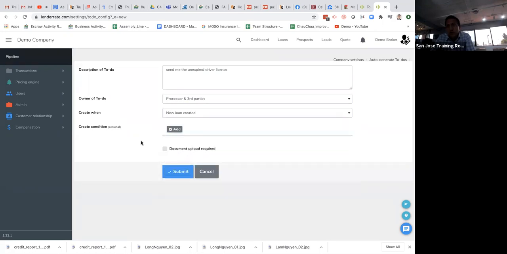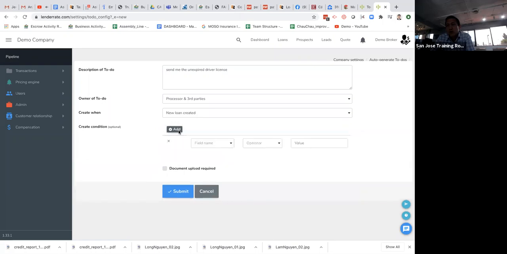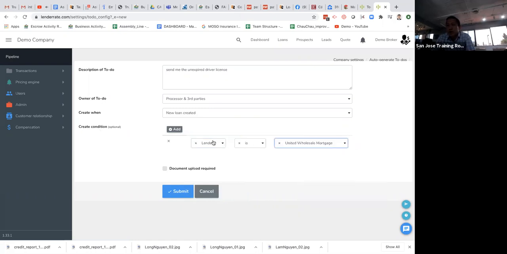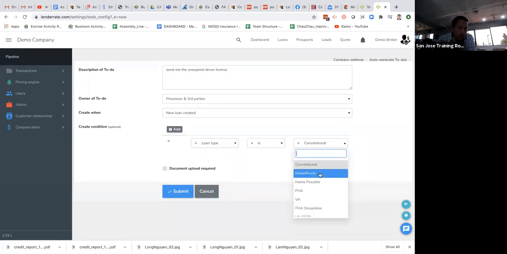And you can add it. And you can set more filters, like for lender is UWM. You can do a lot of customization. Let's say if your loan amount is too big, becomes a jumbo, something like that. You can ask if loan type is jumbo or HomeReady. You can ask for some document. You can control anything here.